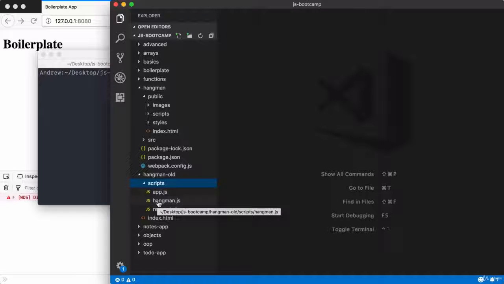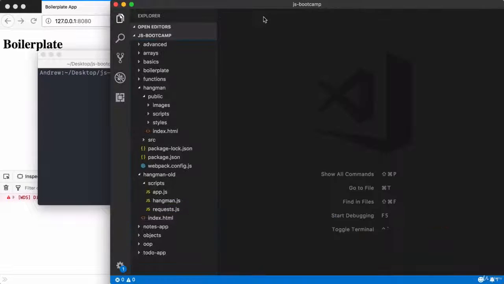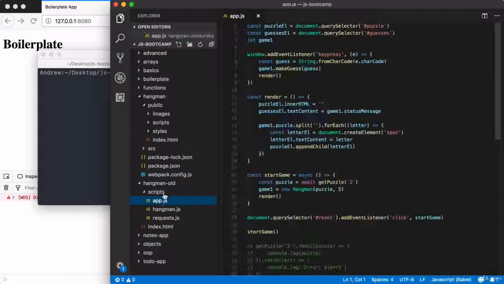Then we had hangman.js, where we created the Hangman class, and we had requests.js, where we had some code for making those requests. What we're going to do is start with app.js. App.js was originally the entry point for the application. This is what really bootstrapped everything. Without this file, nothing would happen.